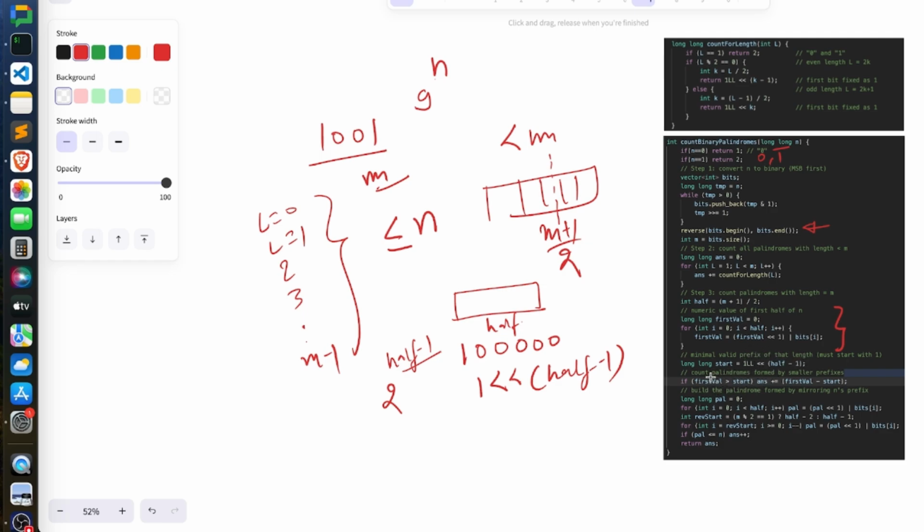Now what I have done, I have counted the palindromes that are formed by the smaller prefixes, right? So this is my first value. So let's say this is the binary representation of n, right? So you take the half of that, you take the first half value. If the first value is greater than start, the minimum possible number, I have incremented the answer because there are many palindromes that can be formed by the smaller prefixes, right? So this is my answer.